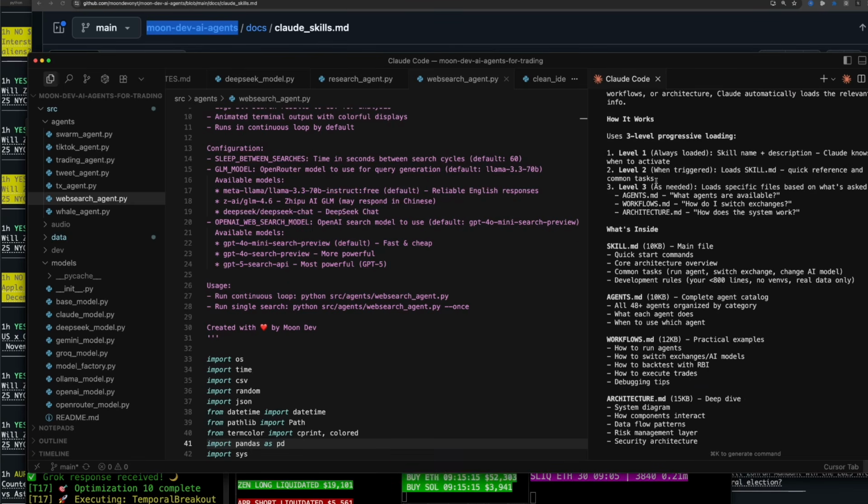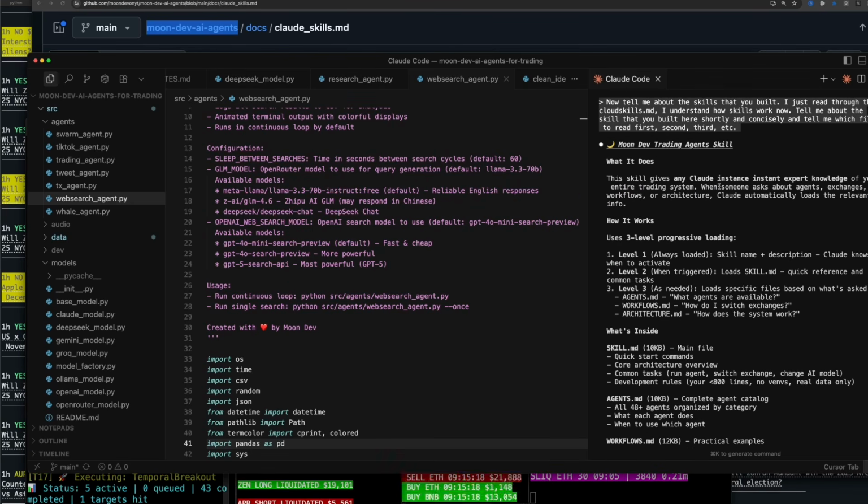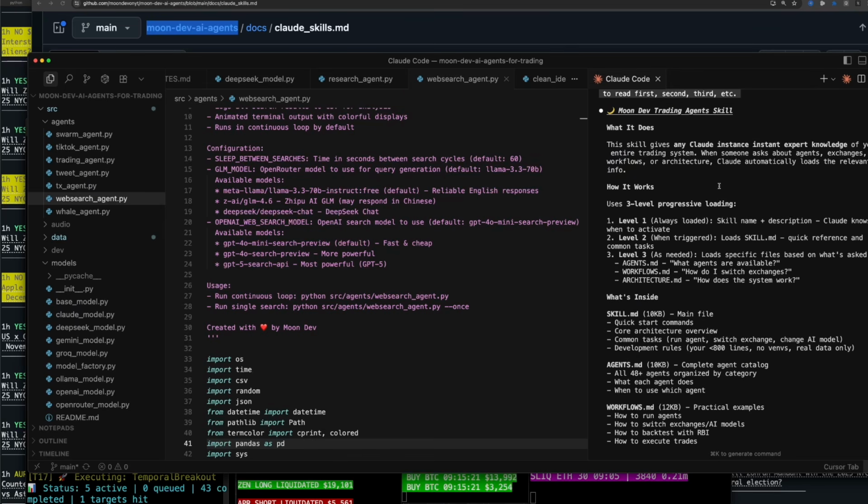Let's get it. Okay, so MoonDev trading agent skills. What it do? This skill gives any Claude instance instant expert knowledge of your entire trading system. When somebody asks about agents, exchanges, workflows, or architecture, Claude automatically loads the relevant info. How it works: uses 3-level progressive loading. Level 1, always loaded: skill name plus description. Claude knows when to activate. Level 2, when triggered: it loads skill.md, quick reference for common tasks. Level 3, as needed: loads specific files based on what's asked.